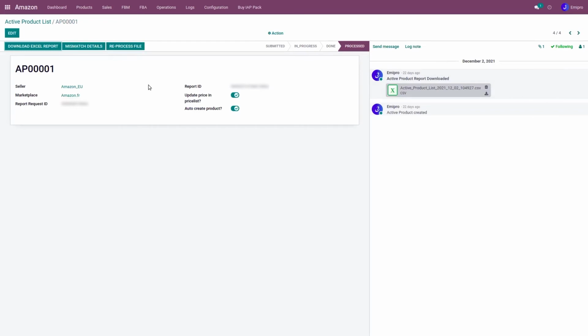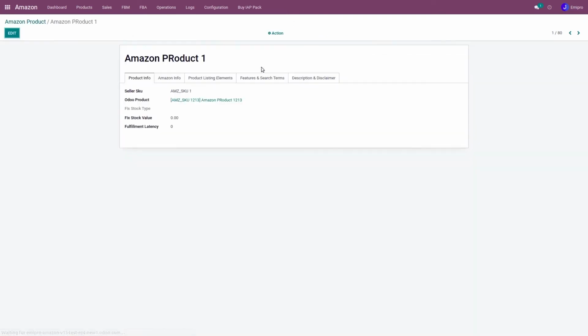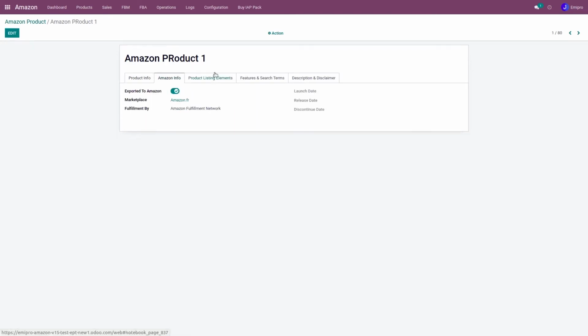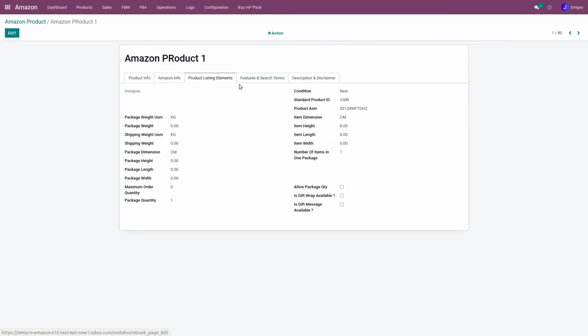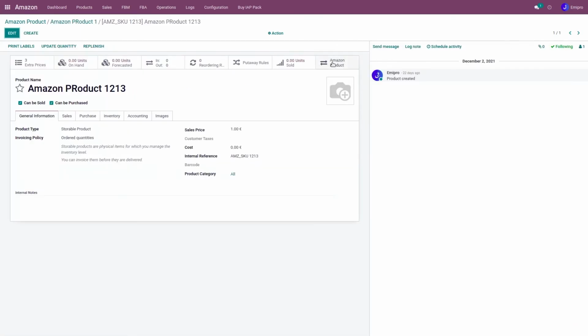Once this report is successfully processed, I can see all the products here under the product variants tab, wherein I can see Amazon SKU, the Odoo product to which this product is mapped, Amazon information, product listing elements. Now if I go to the Odoo product, I can see the specific Amazon product which is linked there. There can be possibilities that this single Odoo product is mapped with multiple SKUs on multiple marketplaces. So I can see all the listings over here.